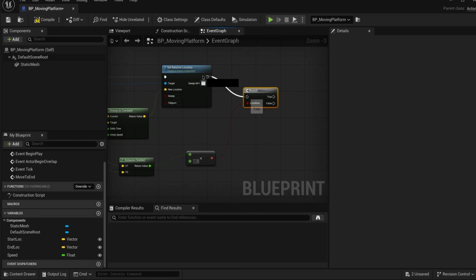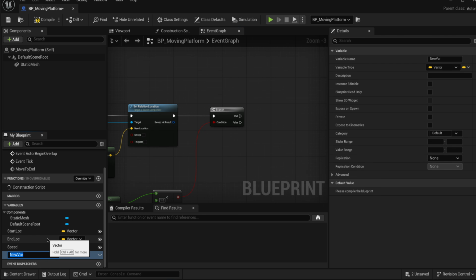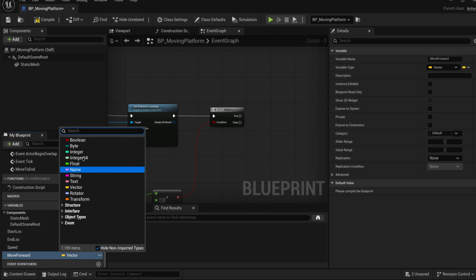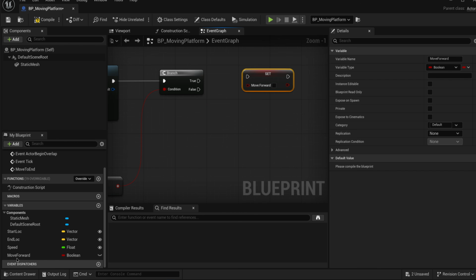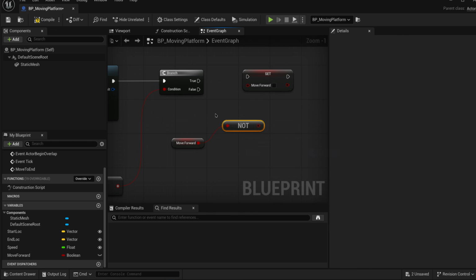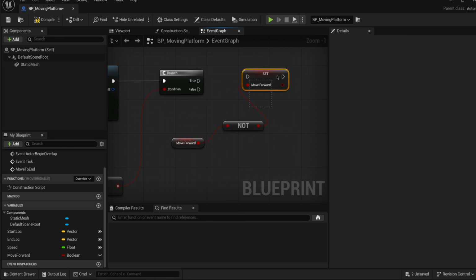So if that is the case, what we will do is we will just make a bool variable here, and we'll call that move forward of type boolean. With alt, we drag that in for a setting node, and with control, we drag that in for a getting node, and then we just use a not boolean to flip the value of it. So if this was true, it's now not true, so it's going to be false. And if this was false, it's now going to be not false, so it'll be true.